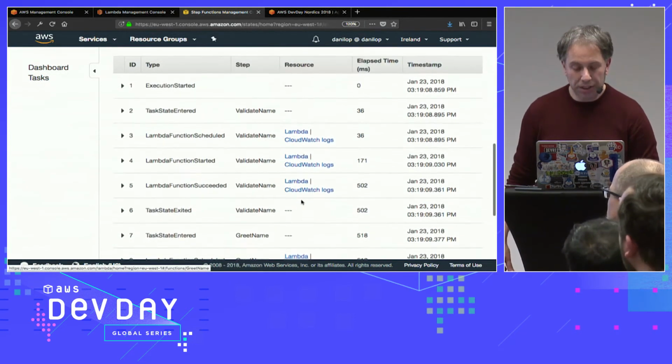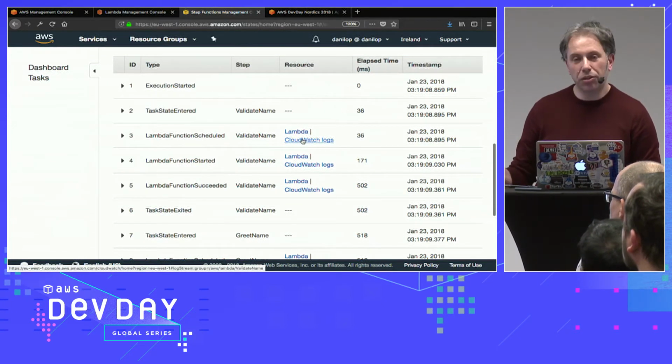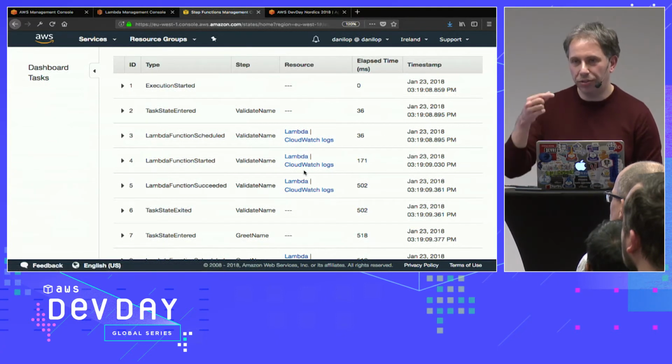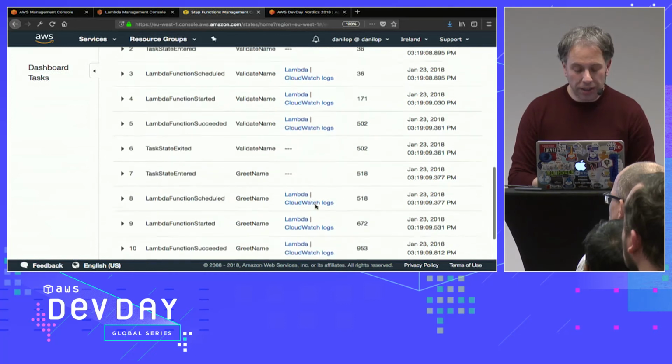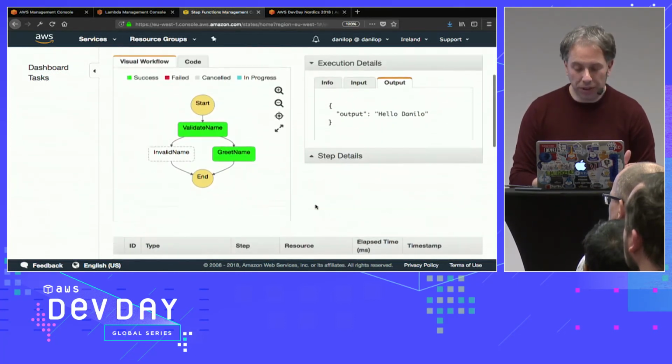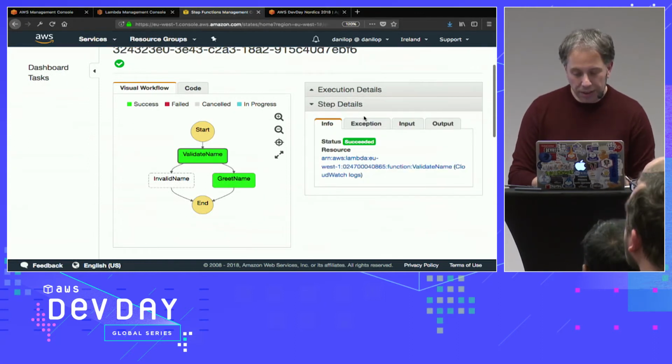But if I go here, I can see all the steps with the timing, how the functions were scheduled. I can see the Lambda function, the logs of each function, so of each step in the state transition. And if something goes wrong, you can really dive deep here. You can also click here on the state, and then you get the state detail.